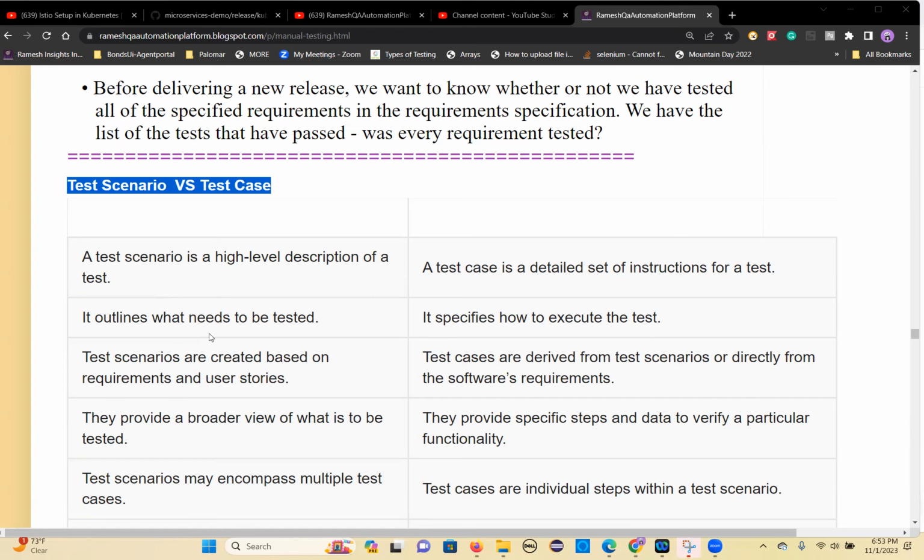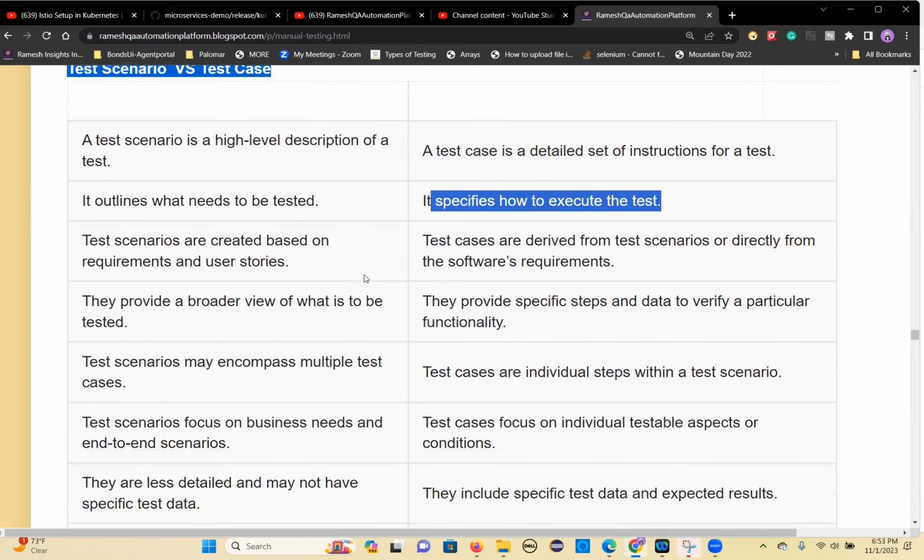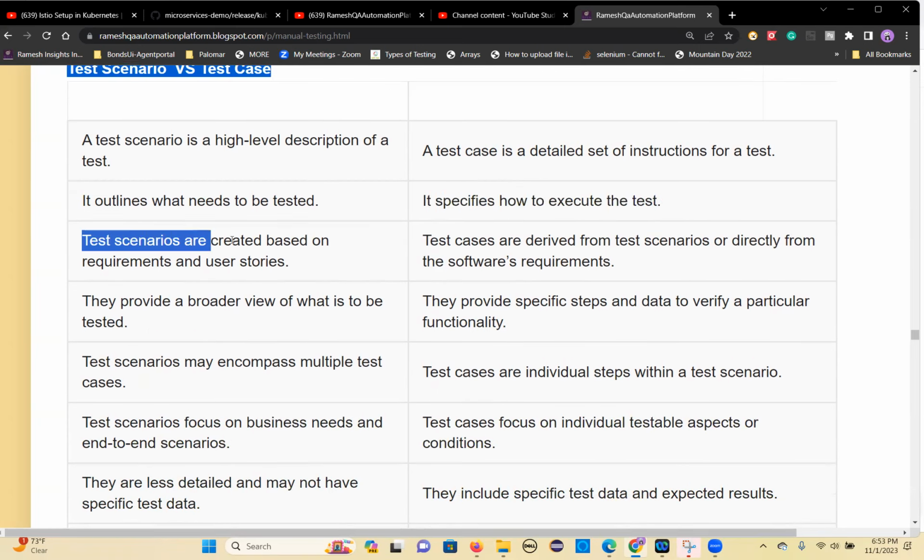So a test scenario outlines what needs to be tested, and a test case specifies how to execute the test in detail. So that's the test case. Test scenarios are created based on requirements and user stories, and test cases are derived from test scenarios or directly from the user stories or requirements. Test scenarios provide a broader view of what is to be tested, and test cases provide specific steps and data to verify a particular functionality of the application.